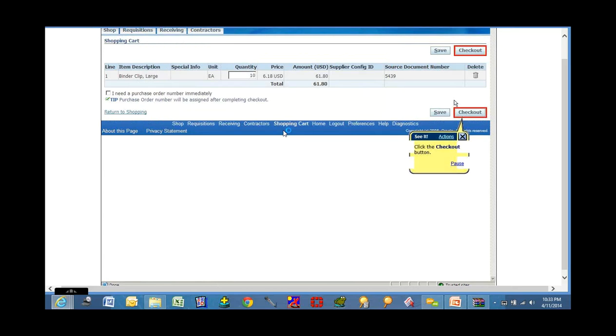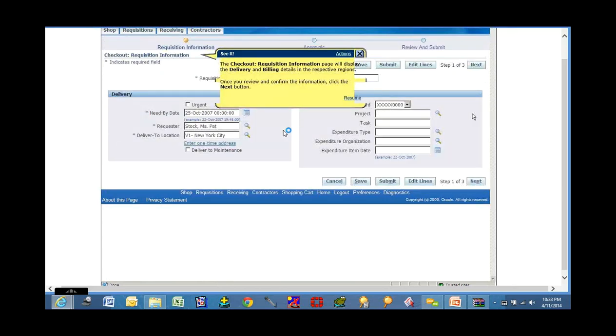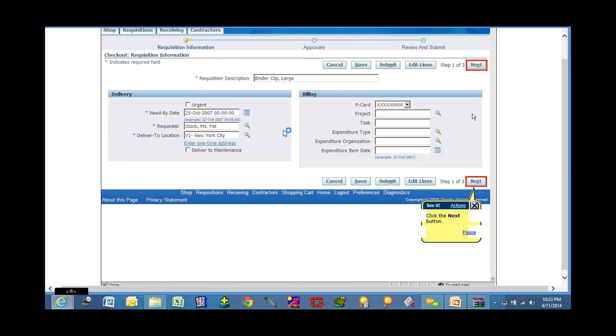During the checkout process, the user needs to enter 3-4 different pieces of information. The checkout process is in a wizard sort of a way, which comprises 3 steps. In the first step, he needs to give the basic requisition information like the delivery details, namely the need by date, the deliver to location, the name of the requester, right? And then the project related information. Say next.